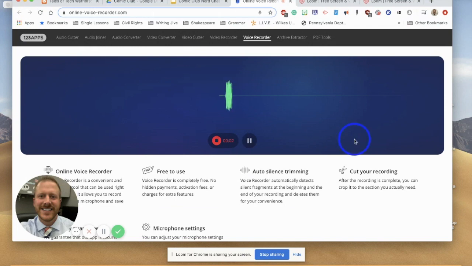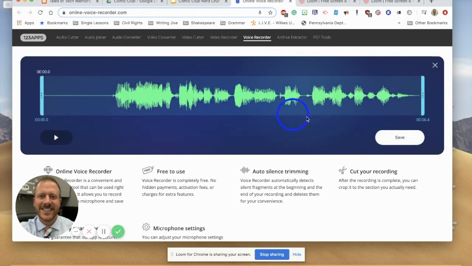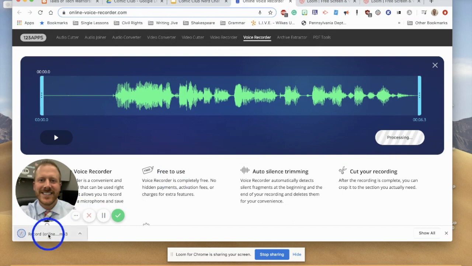And here I am recording something for my Comic Club Nerd Chat slideshow. All right, once you have your audio file completed, you simply hit the save button. And as you can see down here, it's going to show up as an MP3. And I'm just going to put that on my desktop for a second just to show you.